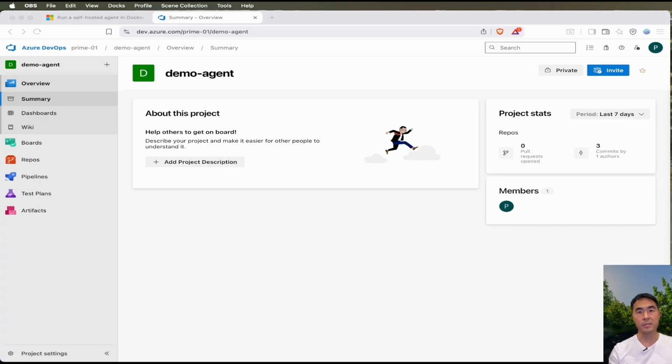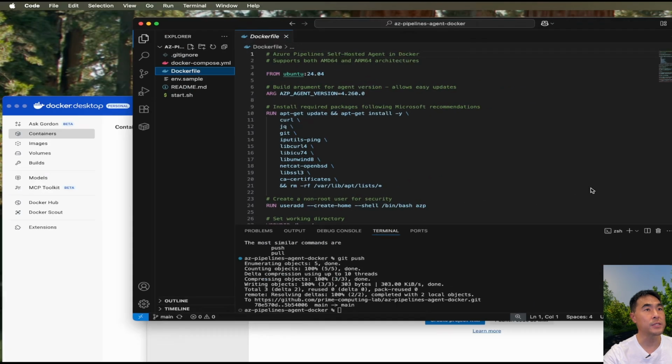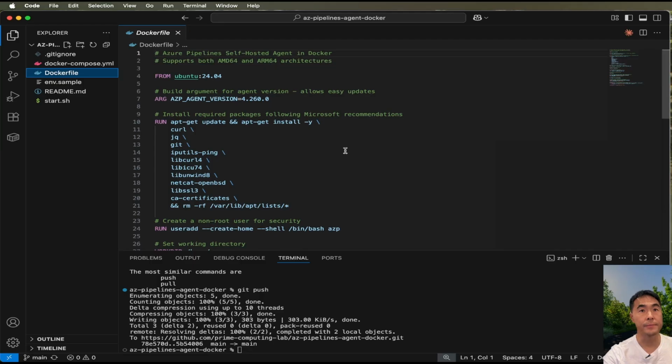You'll need Docker Desktop already installed. In my case, I'm on a Mac, but you can also do this on a Windows or Linux PC. Plus an Azure DevOps organization with permission to create agent pools. We won't cover those setups today. Let's walk through each of the files quickly.